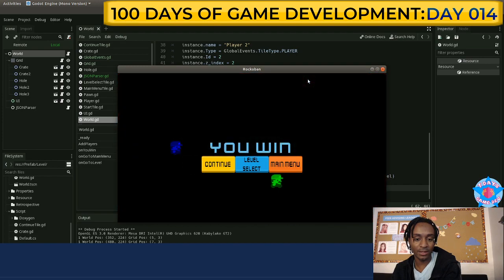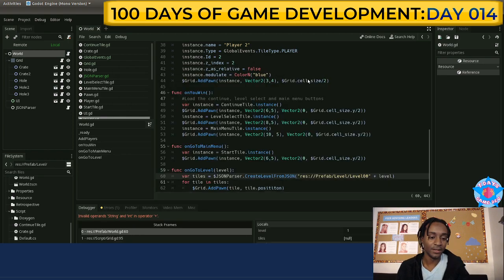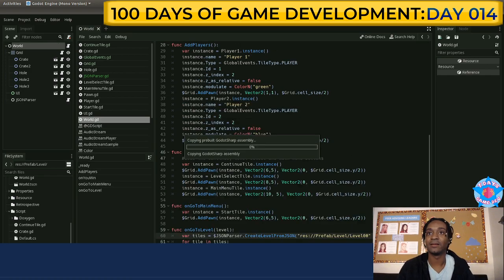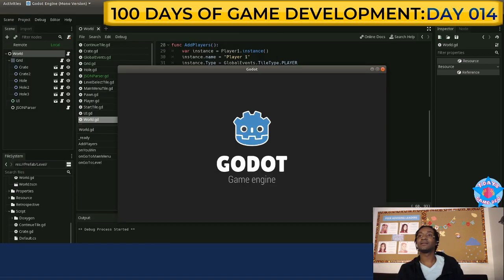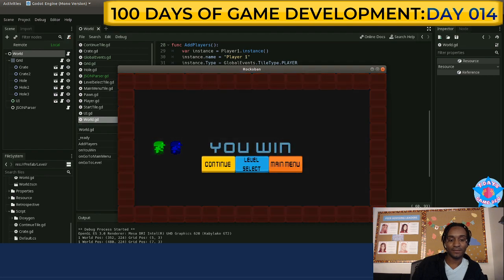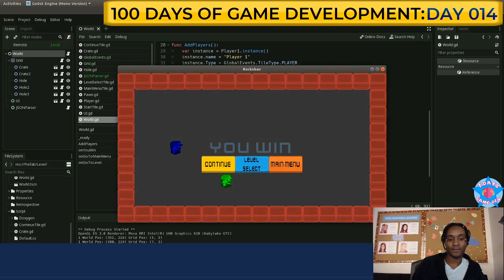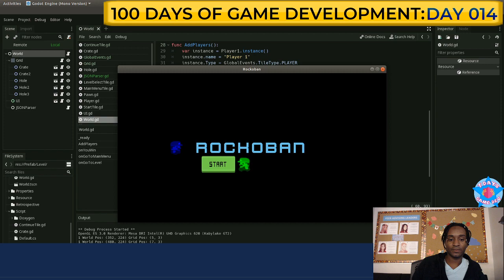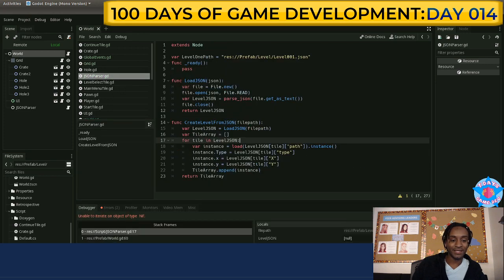Let's go to the main menu. Broken. Okay. String in operator. You're right. Easy, easy bug to fix. Broken. Unable to iterate on top object. Oh, you locked him on. Thank you.